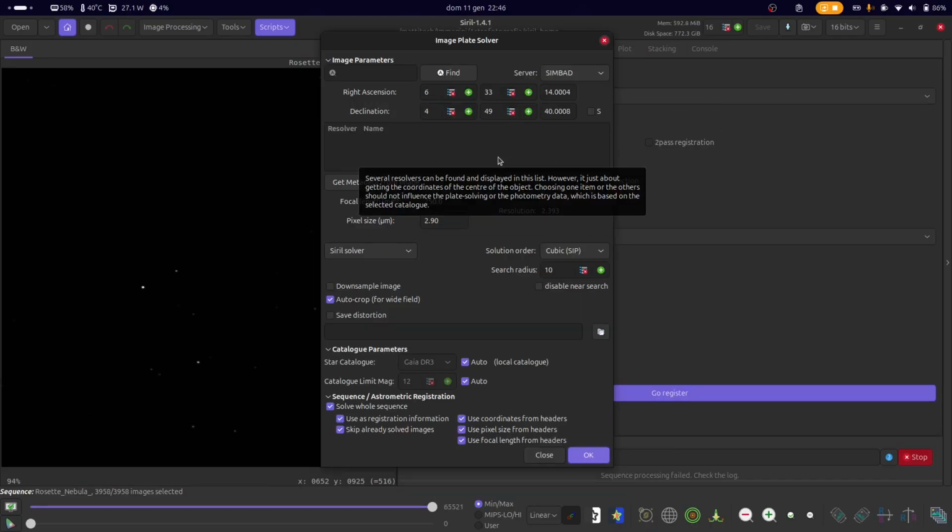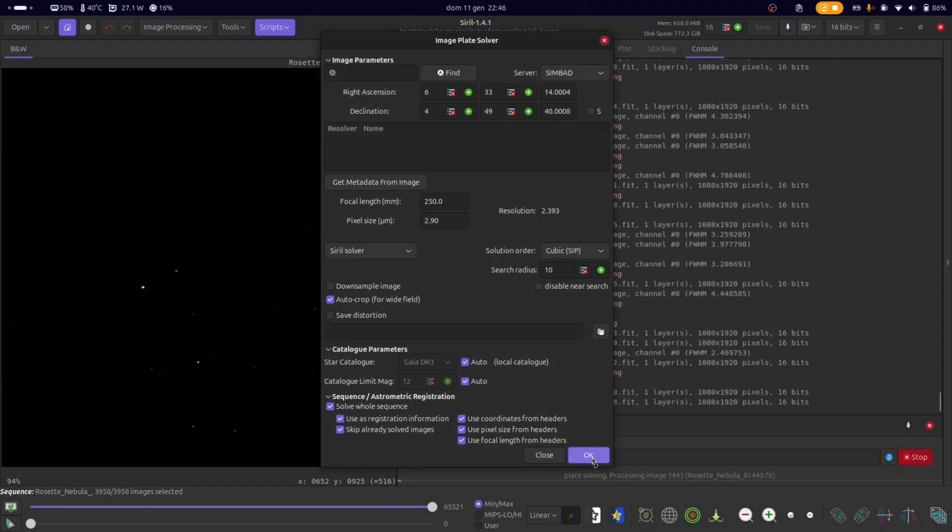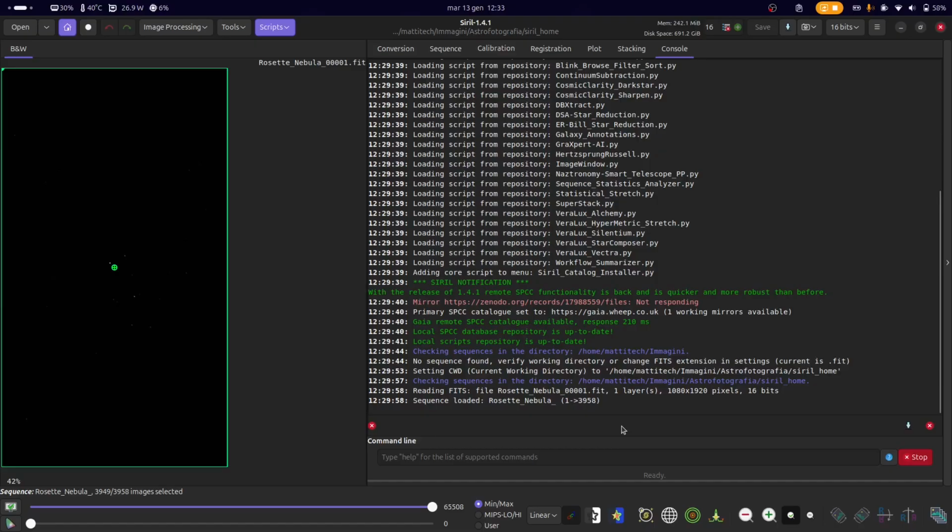Let's pick up our image plate solver again and click OK to start plate solving all of the sequence. Okay, so now our frames were plate solved.